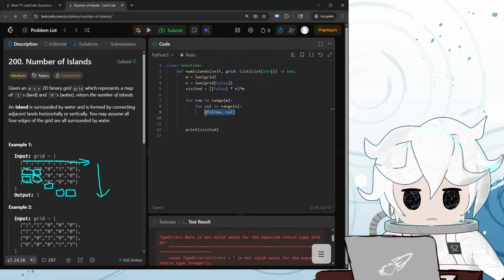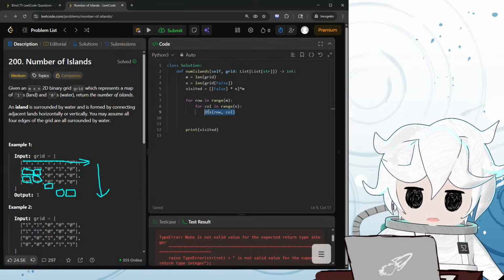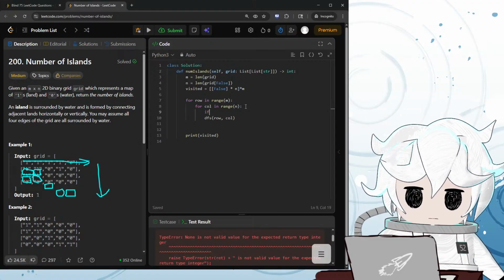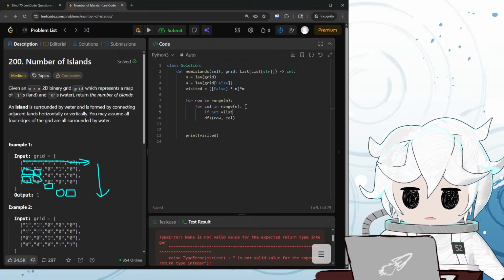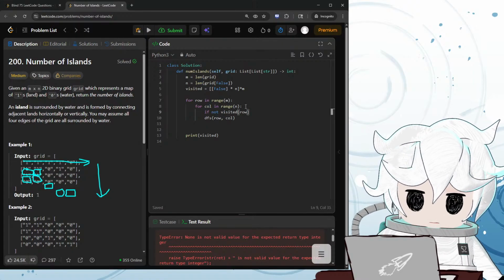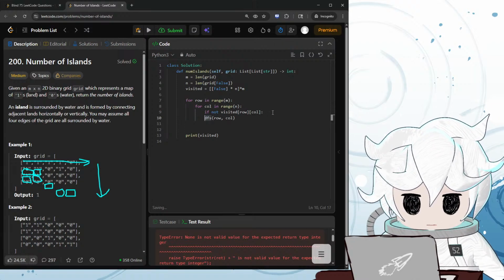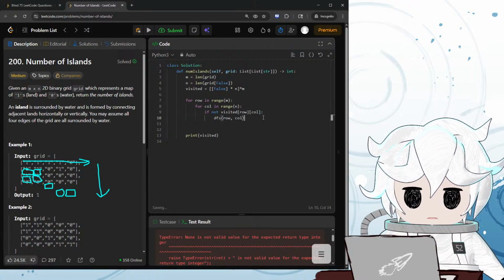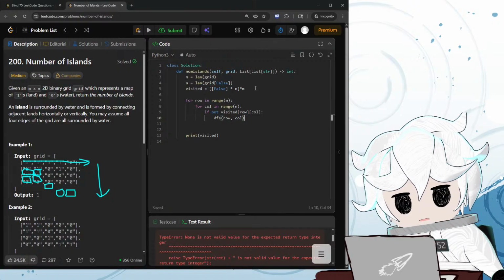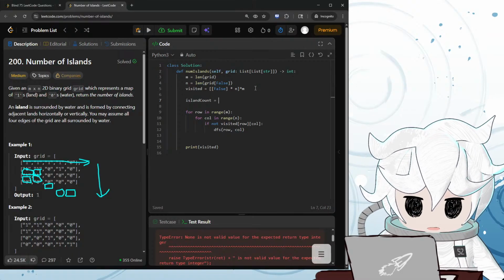Wait, there's only certain conditions we can do this, right? We can only start DFSing on it if the block has not been visited before. So we can do if not visited the current row, column, then we do the DFS. And then we also have to increase our island count if we see a new block that hasn't been visited yet. So we're gonna do island count.